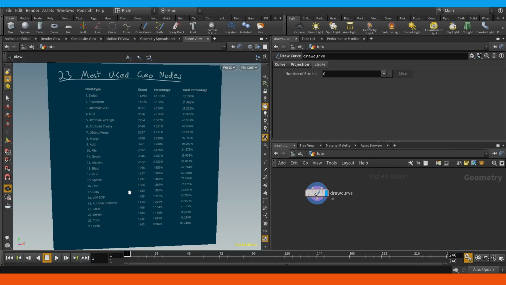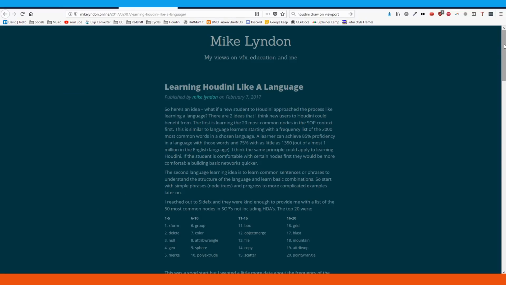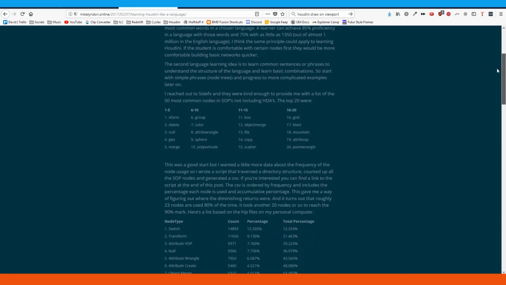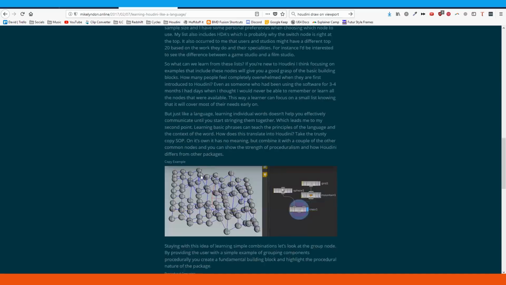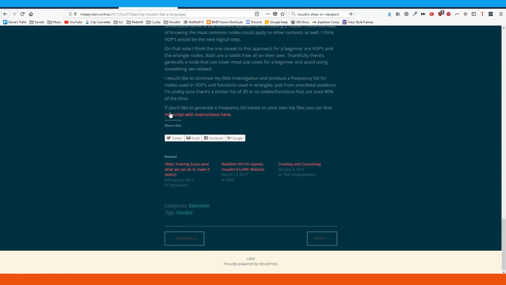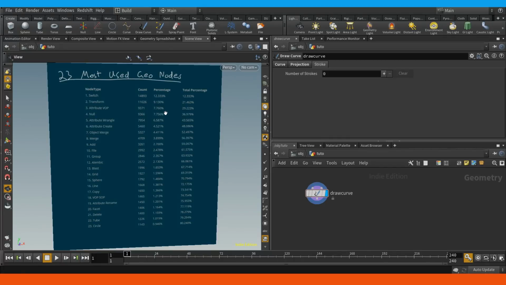I got this idea from Mike Linden, who I follow online, and he's got a great blog post about how he came up with this. So these are his 23 most used nodes. And actually, if you scroll to the bottom of the page, you can find a download that will help you find your most commonly used Houdini nodes if you want to.